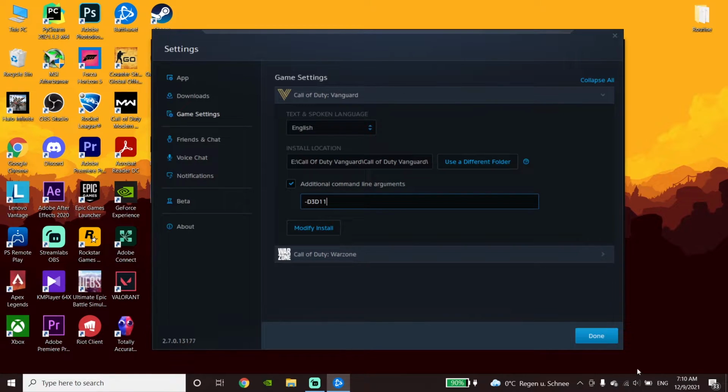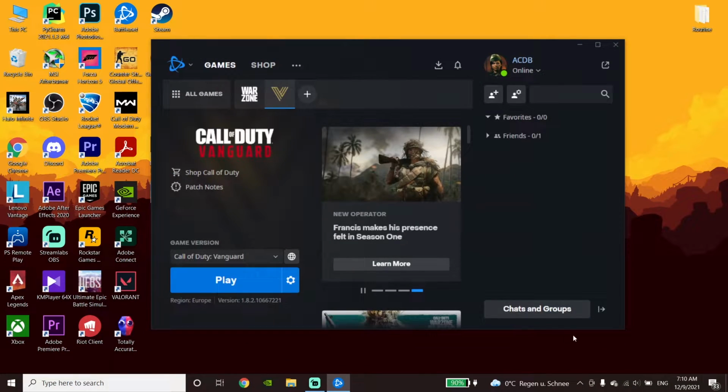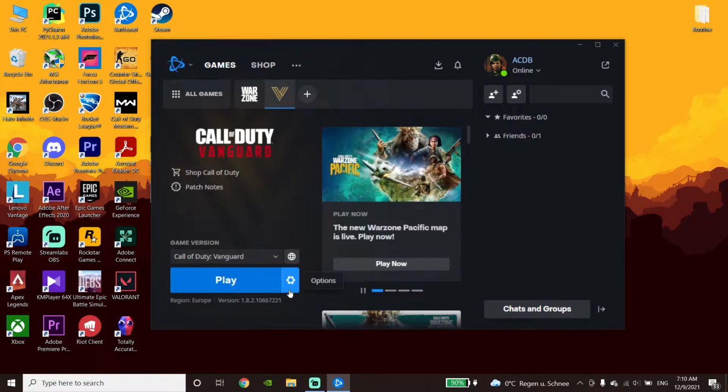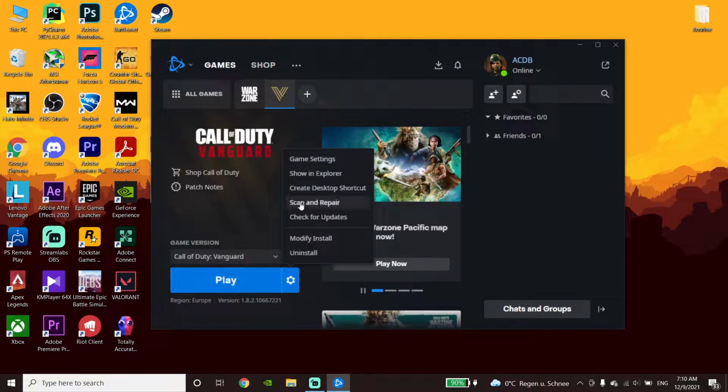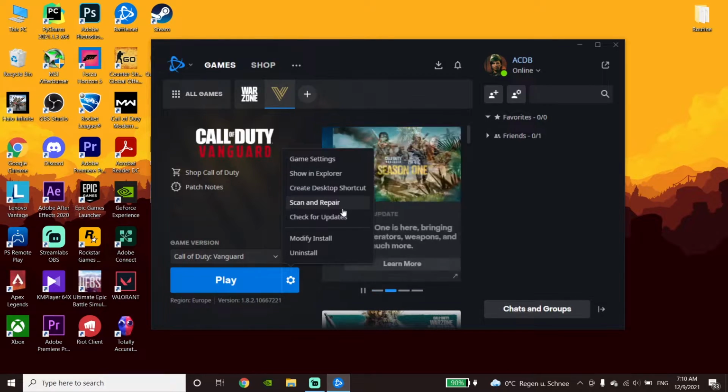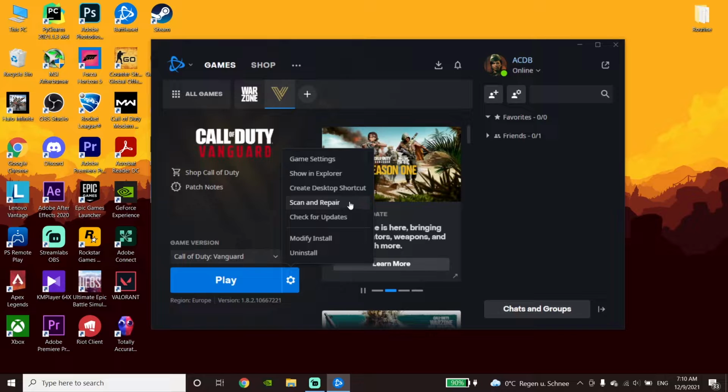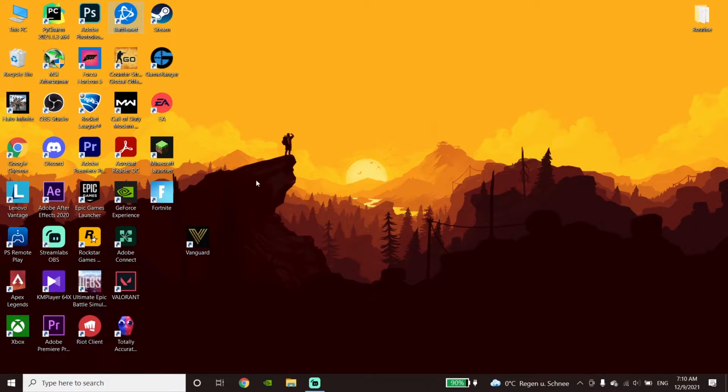Just click on Done, and now click on Options again, and then click on Scan and Repair, and repair your Call of Duty Vanguard files. And hopefully this will fix Call of Duty Vanguard crashing or crash at the startup or random crashes. And now guys, just go ahead and update your graphic card driver.